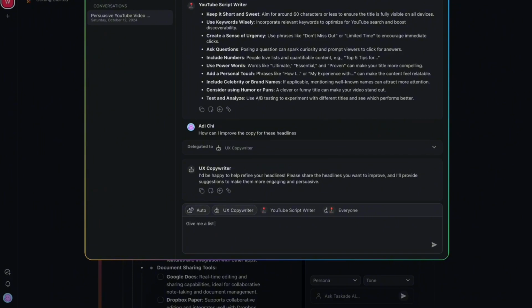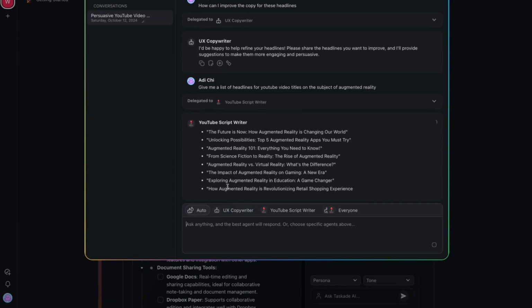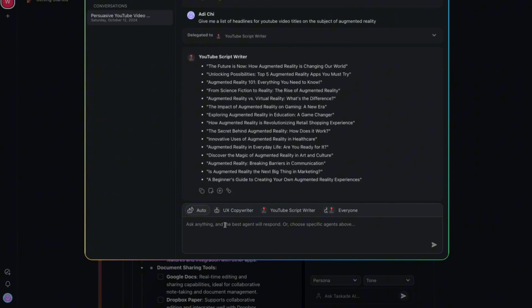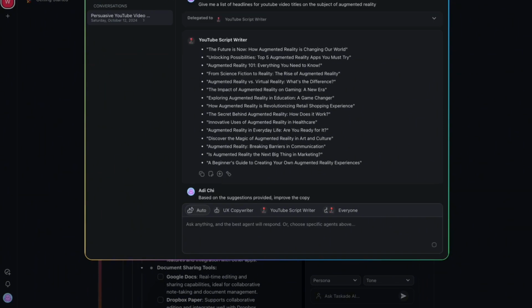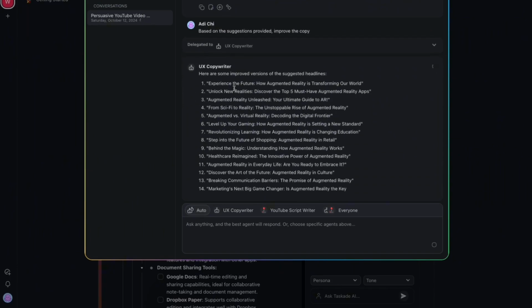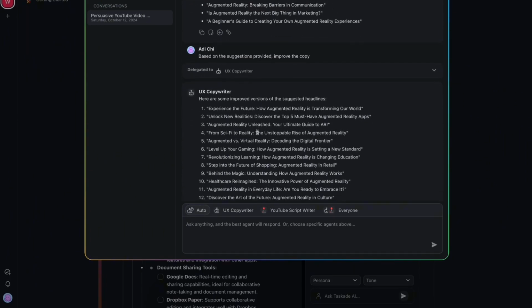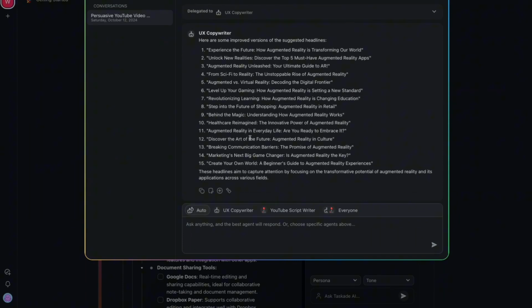Give me a list of headlines or YouTube video titles on the subject of augmented reality, right? So it'll delegate this to the YouTube scriptwriter. So it's giving me a couple of options. And then with this, okay, based on the suggestions provided, improve the copy. And then it'll delegate that to the UX copywriter, and then it'll improve the copy of the headlines that the YouTube scriptwriter provided. So this really sets you up to have a powerful team at hand.